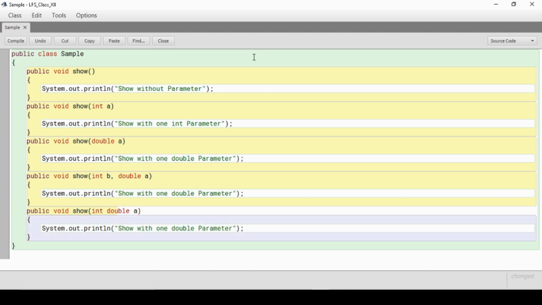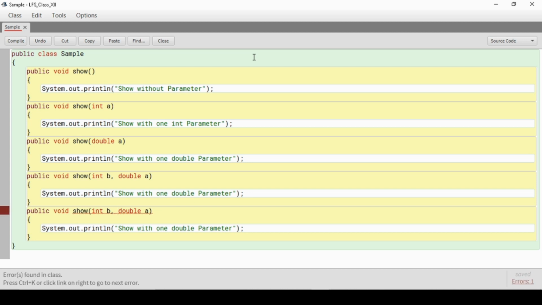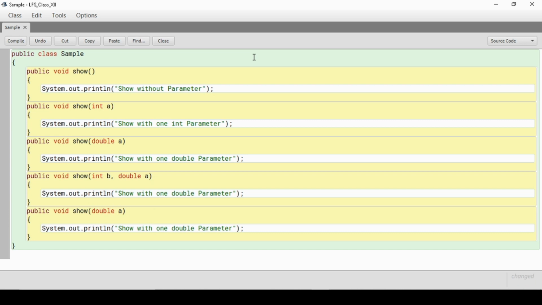So if I define it normally, it would be an error. You can see that. Compile, it would be an error. But you can do a signature change by changing the order of parameters. See here, in this show method I am taking integer and double, and in this show method I am taking double and integer. So you can see there are 5 different show methods over here, and the signatures of these methods are changed by changing the number of parameters, by changing the type of parameters, and by changing the order of parameters.